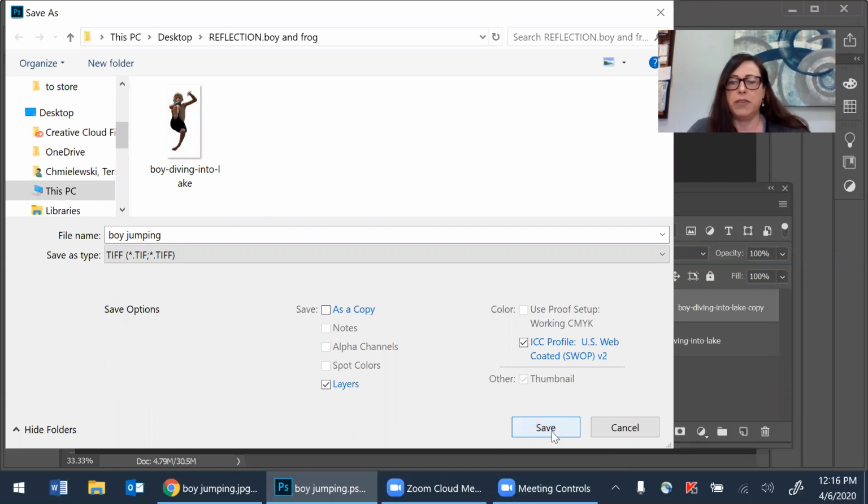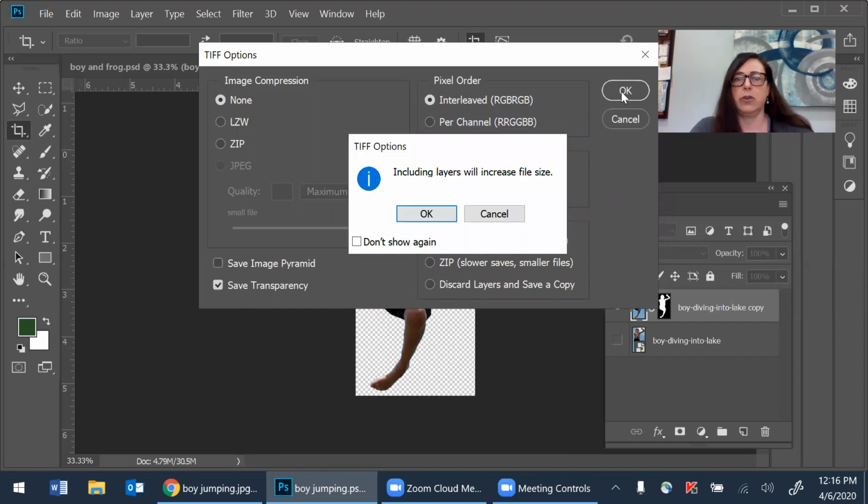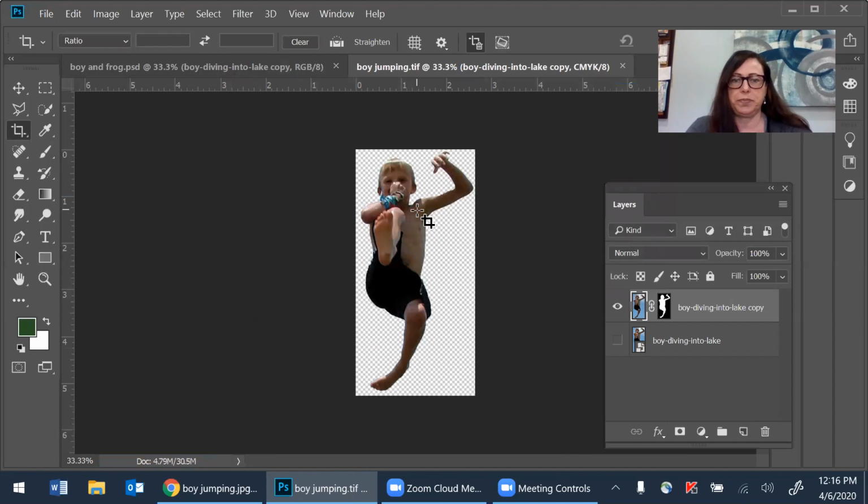So please click Save and another window should pop up. Over here, mine is down at the bottom. Again, if you have an older version, it might be up here in the middle area. But make sure that Save Transparency is clicked. And the rest of this we don't need to worry about. We're just going to click OK. And yeah, we want to include those layers. All right, so our TIFF is saved.